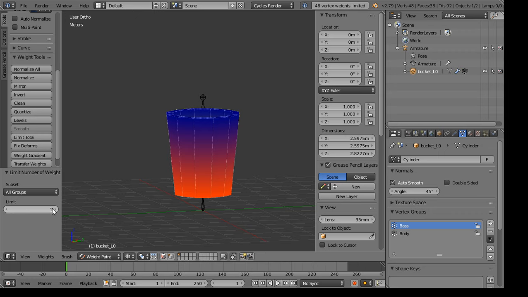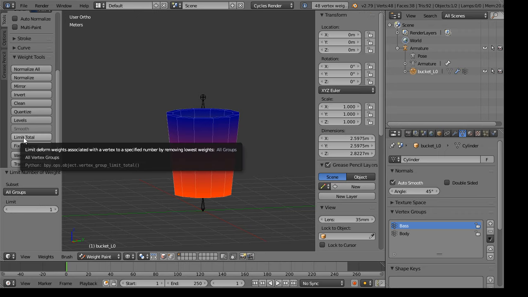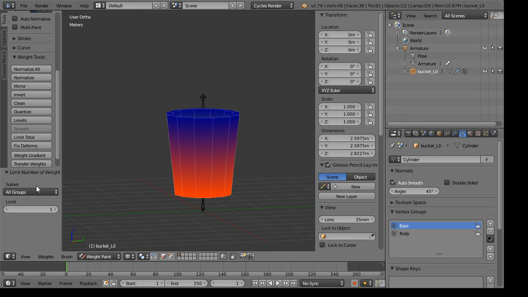So what limit total does is it says, okay, with our weights, you're allowed to have, and by default it was set to 4, you're allowed to have 4 different bones' information on one vertex. Well, Planet Coaster only supports one vertex with one bone. So we need to change our limit total down to 1. And as you see, the automatic weights automatically change to mostly red down here and mostly blue down there.